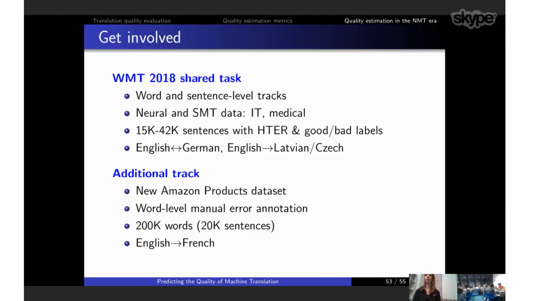And these are specific domains, IT and medical. The number of sentences is pretty high, up to 40,000. And they have HTER scores for sentences and good and bad labels for words in a few language combinations: English into and from German, English into Latvian or Czech.